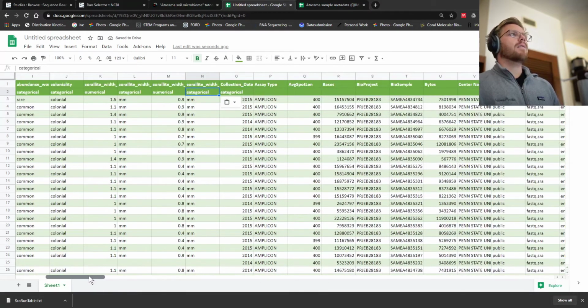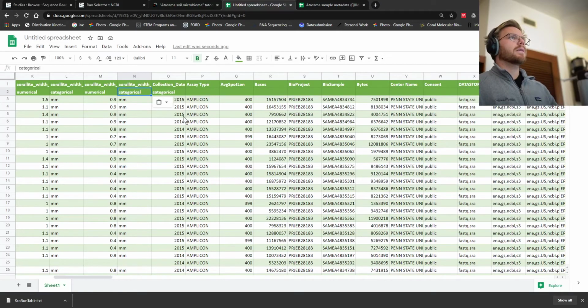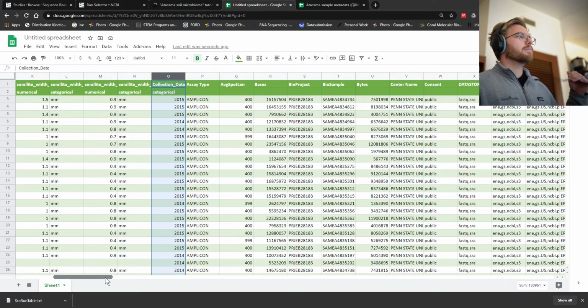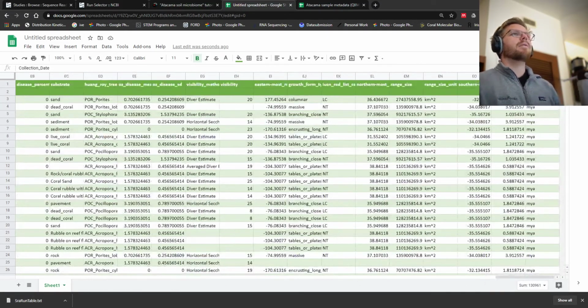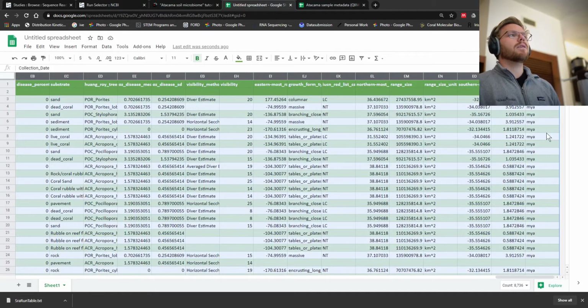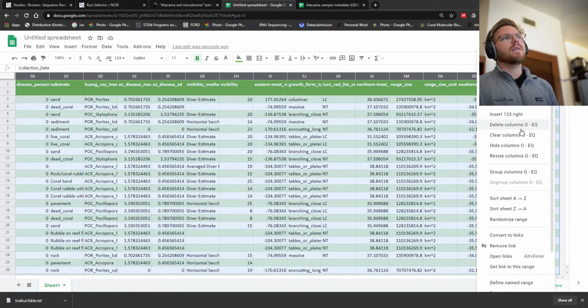And for now, that's all I'm going to be including. So I'm going to go ahead and delete the rest of this. But for you, you might not want to do that. You might want to look through these and keep certain metadata that you think is more important.